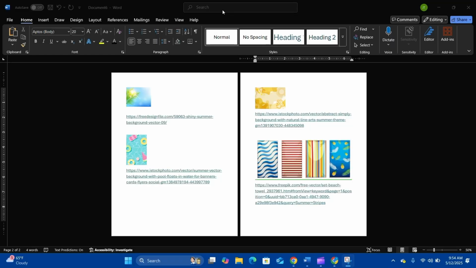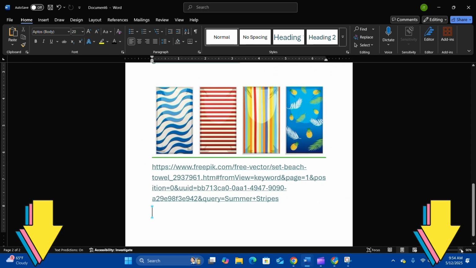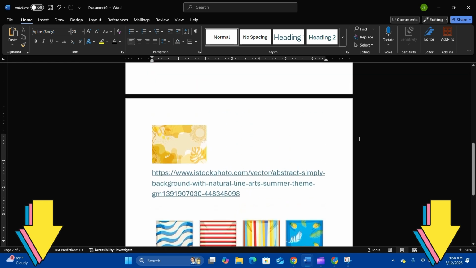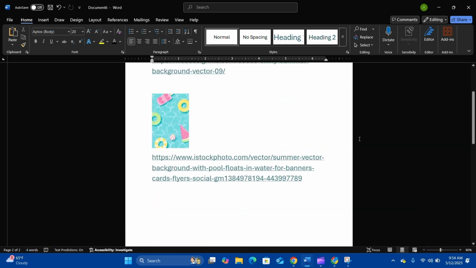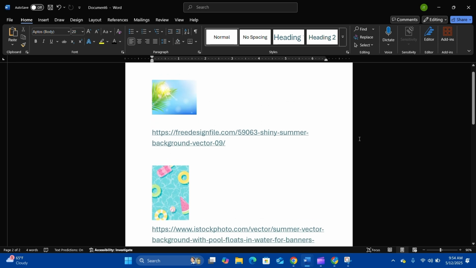First, you need to download 4 photos from online. I put the links to download them in the description below this video. We're going to use these 4 photos for the backgrounds for our pictures on our scrapbooking page.